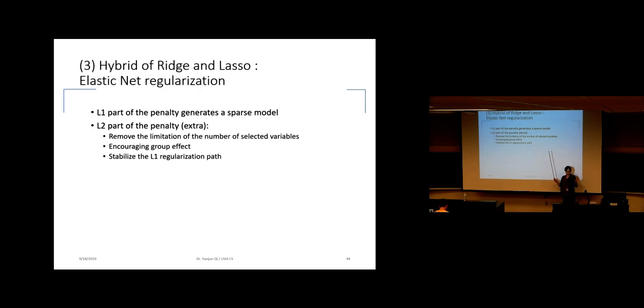It also stabilizes the L1 regularization path. This is a little bit hard, and we're going to talk about what we mean by regularization path after the elastic net. And it also removes this n limit on the number of features to be selected. Elastic net can select more than n features when p is larger than n.